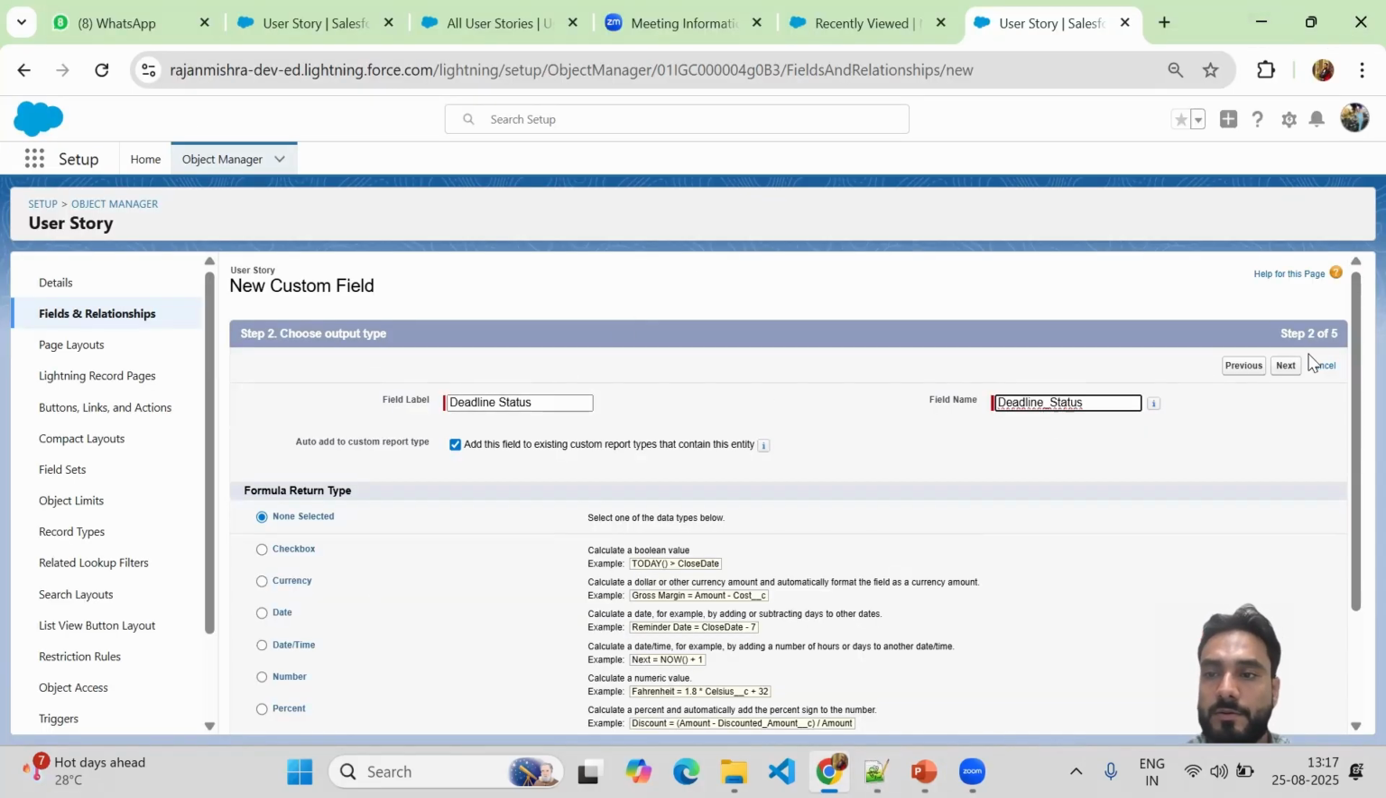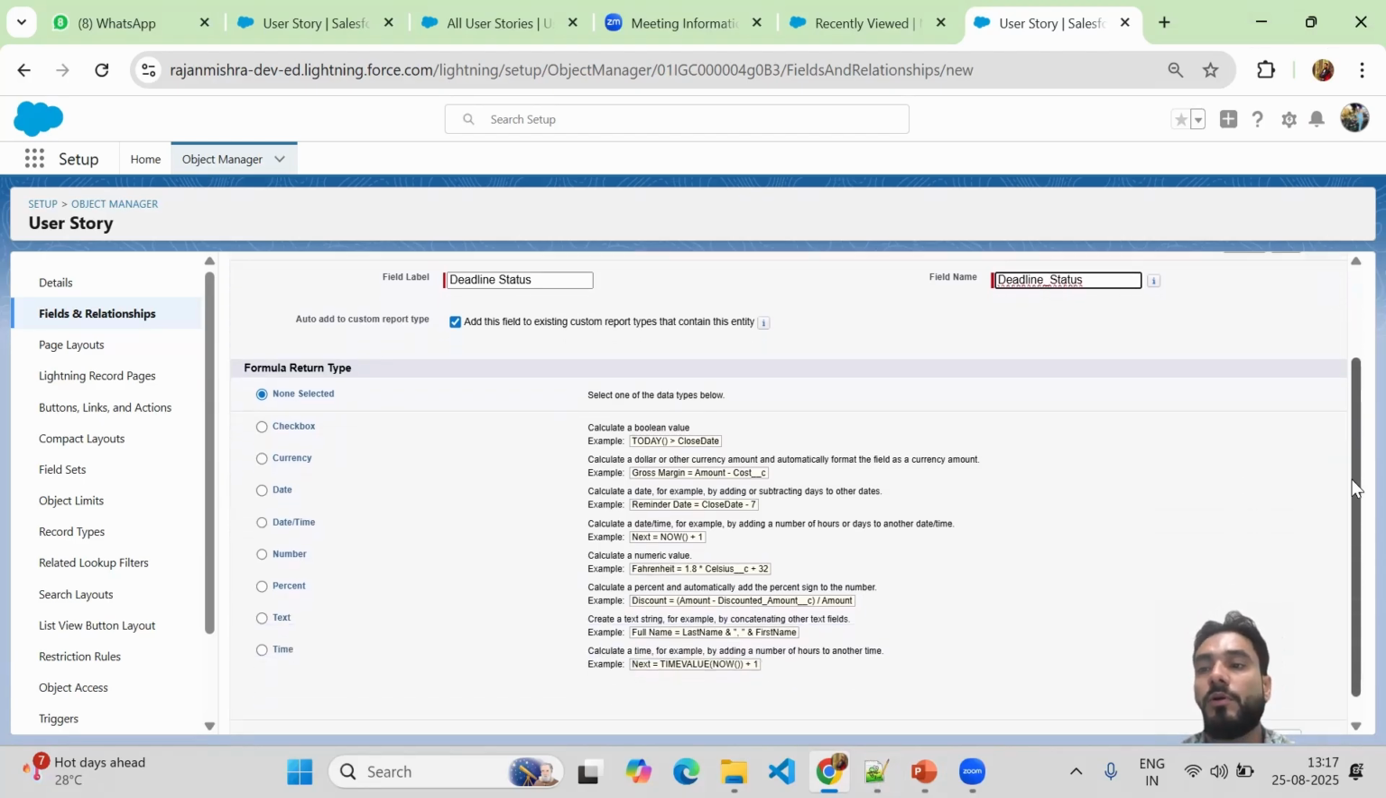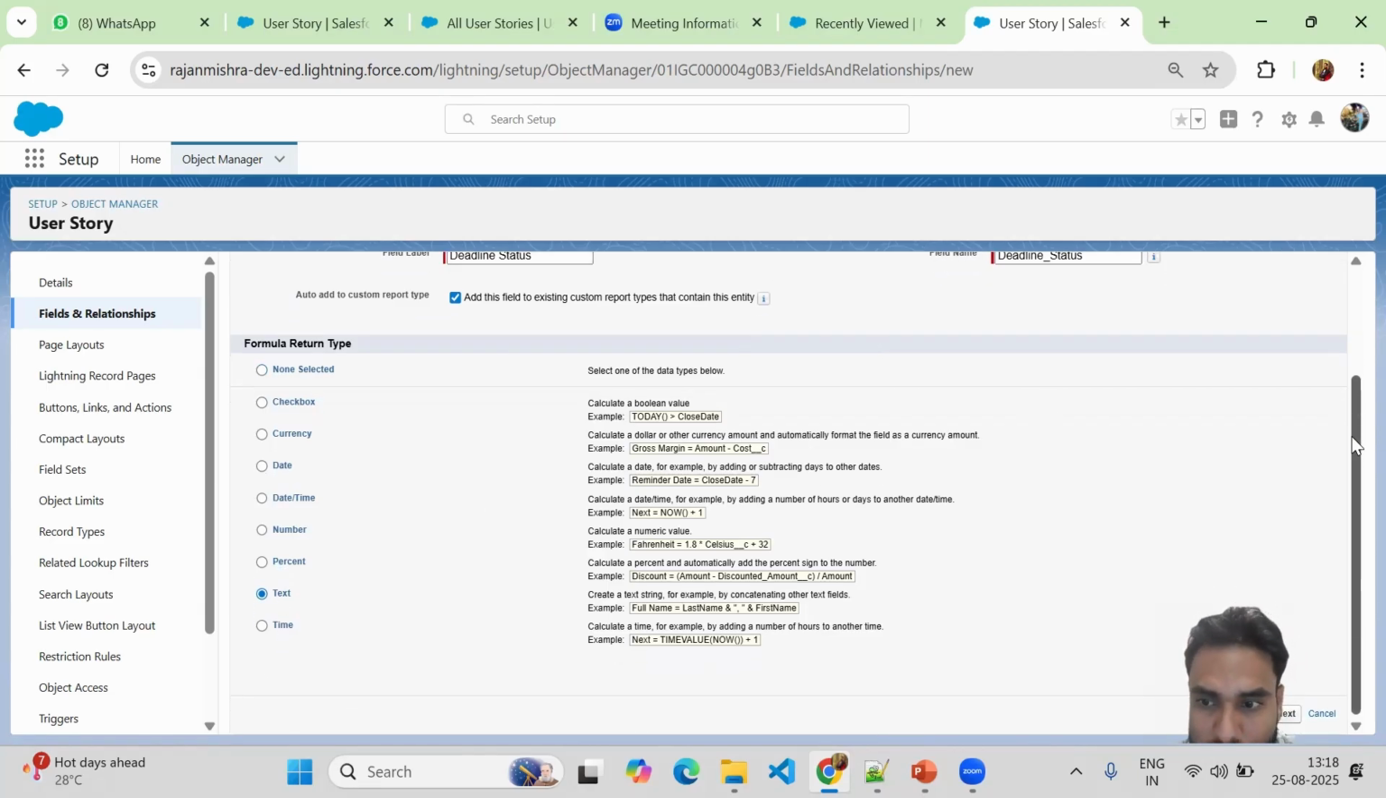Deadline Status. And in every formula, we have to give the output type, like whatever calculation will be done in the backend, how do you want to present it on the UI? Is it text format, checkbox, currency, or date time? So all these data types we have for the formula. So this is the text one, so I will just select this Text, okay, and click on next.